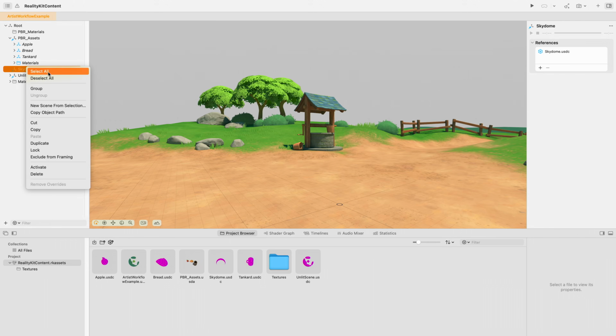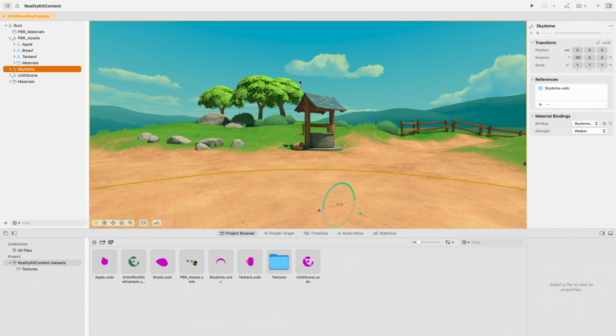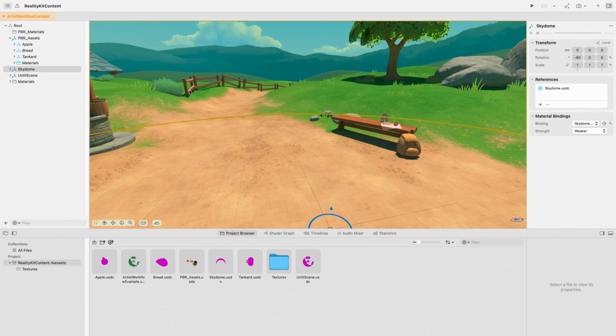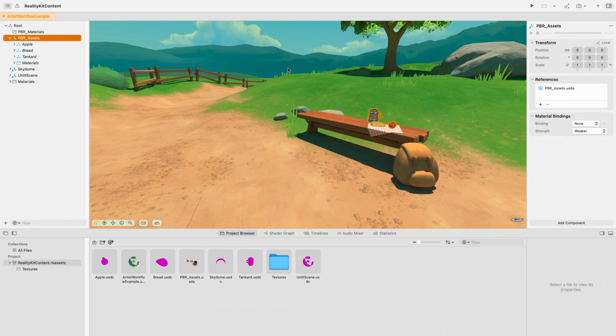Let's take a look at my sky dome in my scene. You can see just how much of the screen is going to be taken up by just this one asset. It's very important to use an unlit material on sky domes and skyboxes. They're one of the first assets you should optimize. With our skybox in place, the scene is really coming together.